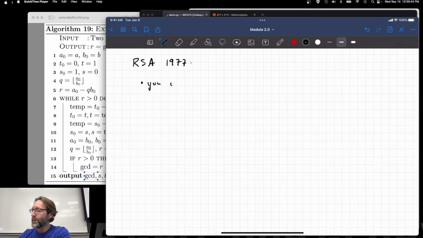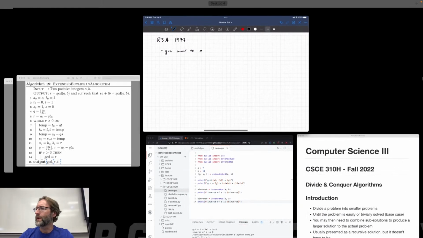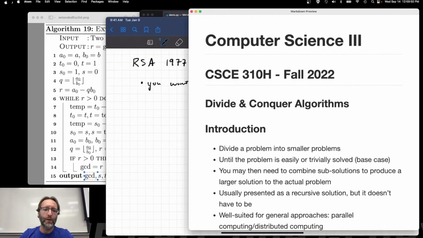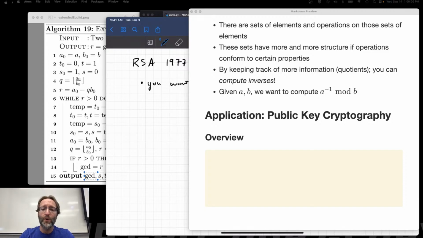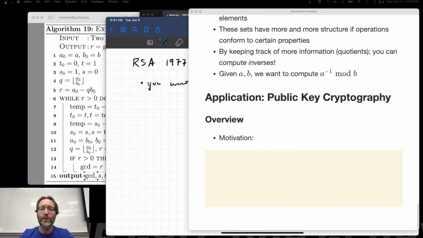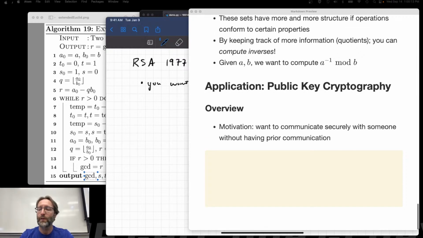You want to communicate, and I'm going to do this in the notes instead. I have terrible handwriting, sorry. So first of all, let's talk about public key cryptography. The motivation is that we want to communicate securely with someone without having prior communication.